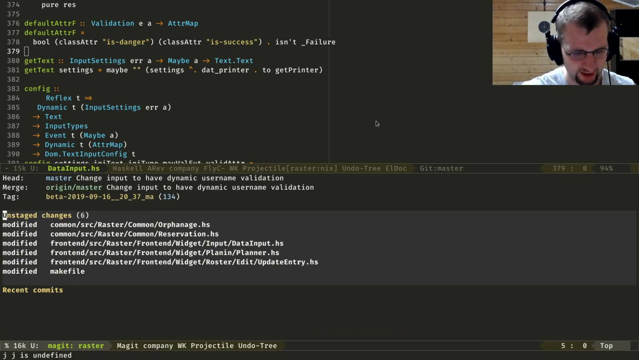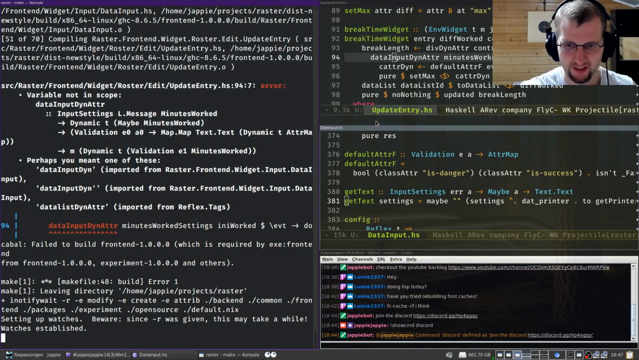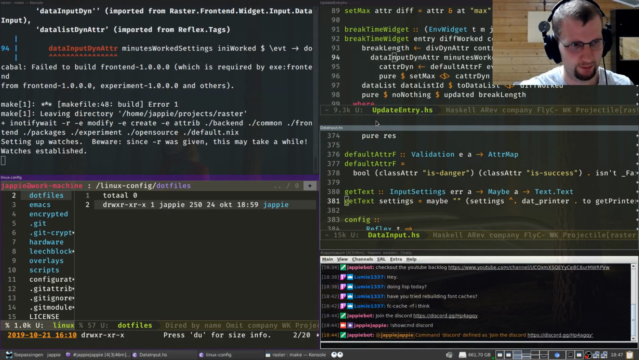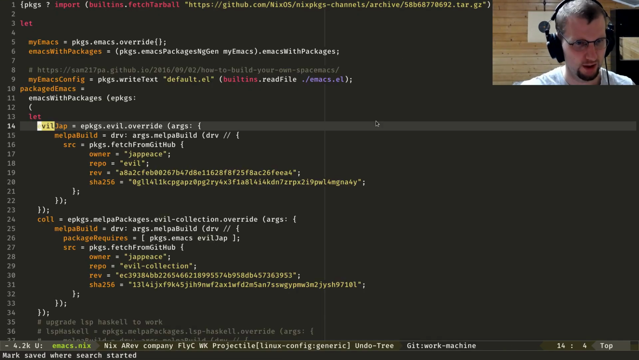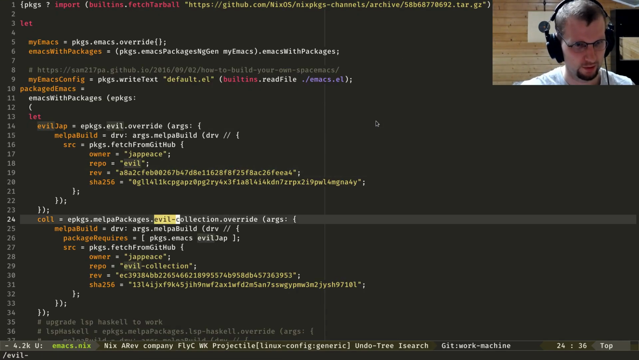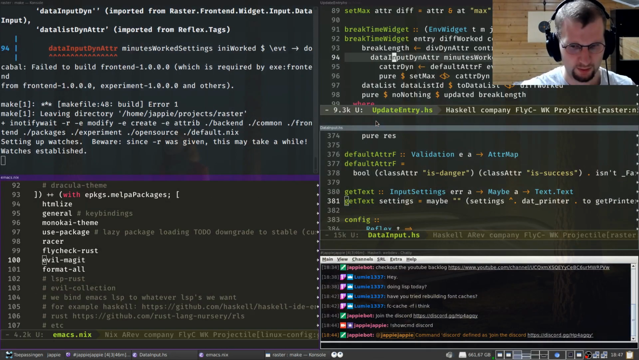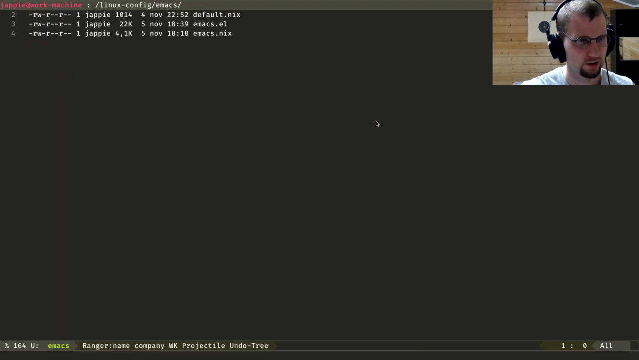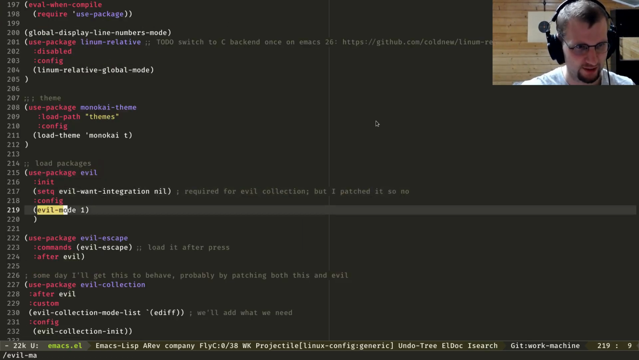I don't know how to navigate this thing. Don't do that. What? Evil Magit is dead, huh? That's a problem. Evil Yap. Oh, I still have Evil Magit. What the hell? Maybe I disabled it somehow. It's supposed to make my life easier.